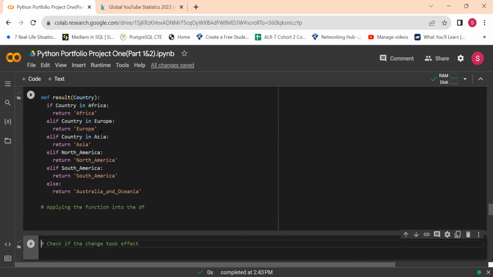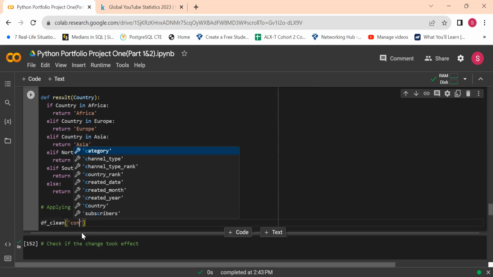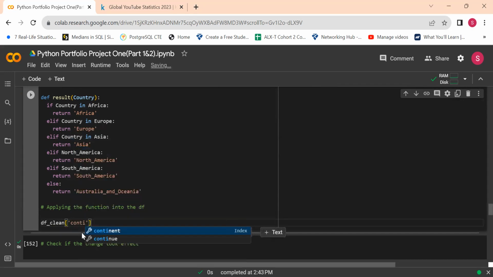But now after we've created this function that is connecting the appropriate country to the relevant continent, the next thing we need to do is to actually apply this function on our data frame. So our data frame is equal to data frame clean, and we want it to have a new column. This column we're going to call continent.